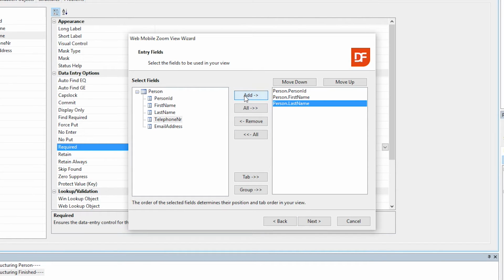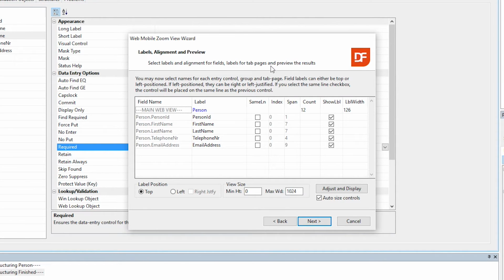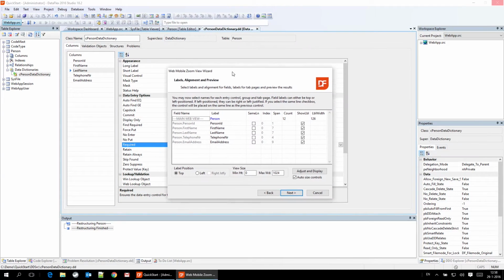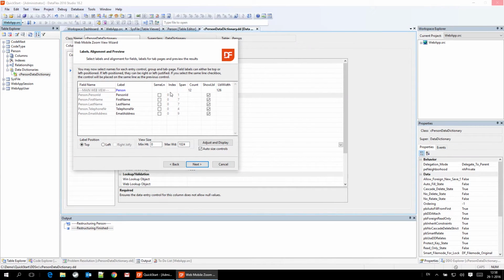You can move them in individually on a zoom, so that you know what it should look like. If you like, you can also insert groups or tabs. I'm not going to do that for this demo, but you can make your view a lot more functional, especially if you have a lot of fields, by adding groups or tabs and organizing your fields that way. I click on Next. This screen allows you to make some modifications to the way the view looks.